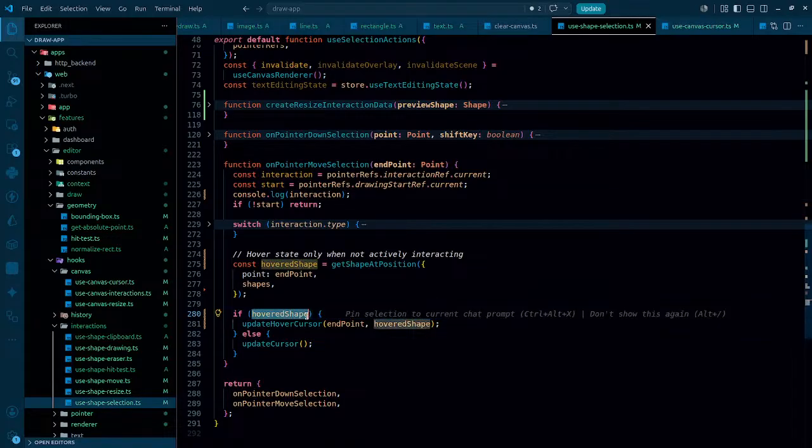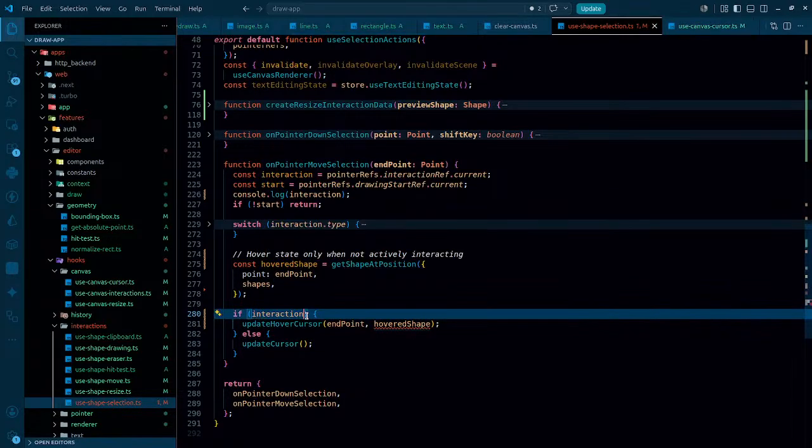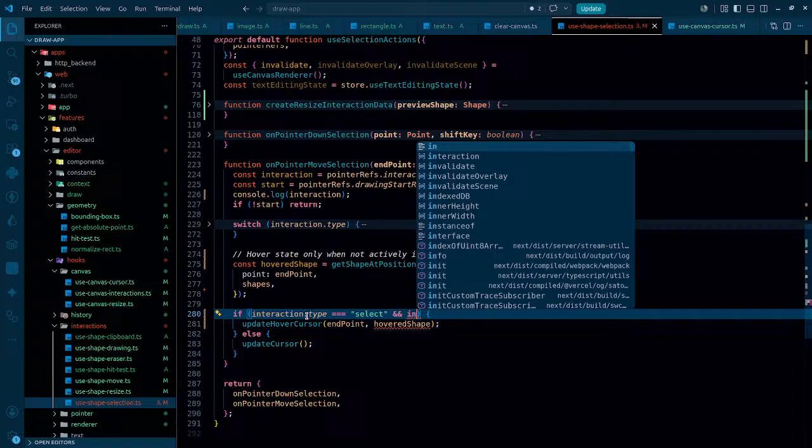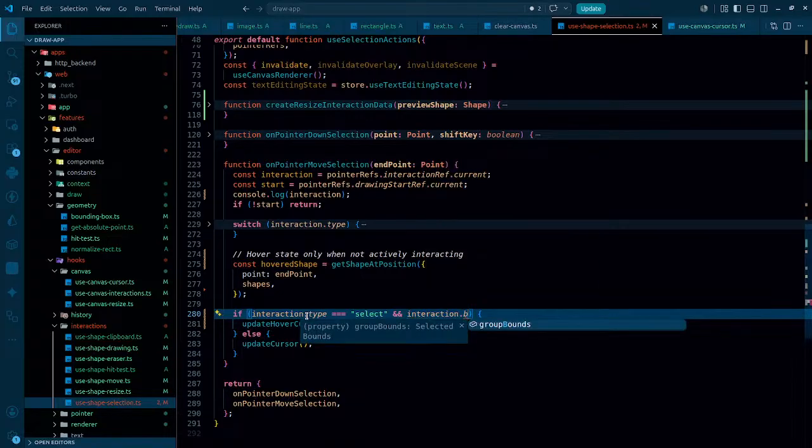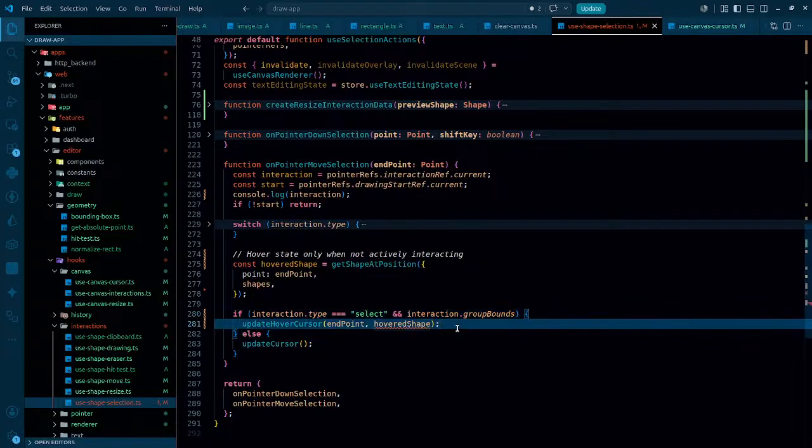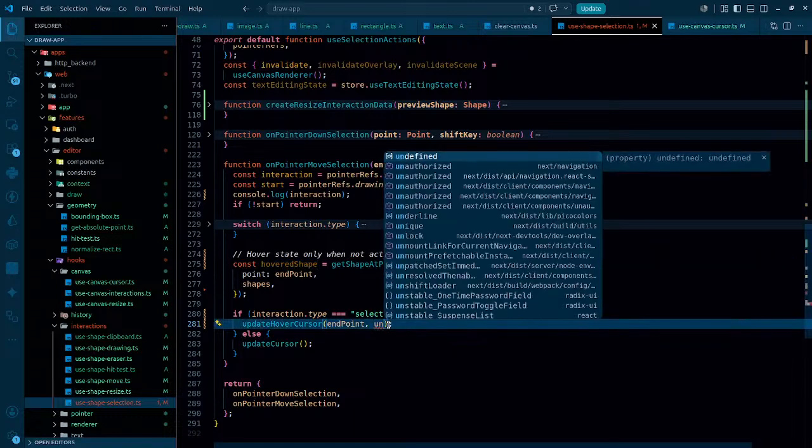So if I have interaction dot bounds select, okay, and interaction dot group bounds if I have. So if I have the bounds, at that time this is gonna be undefined.